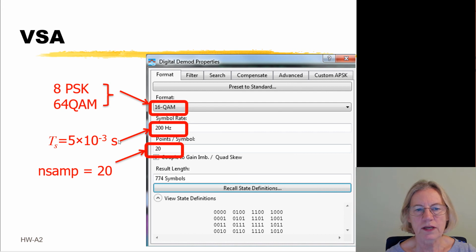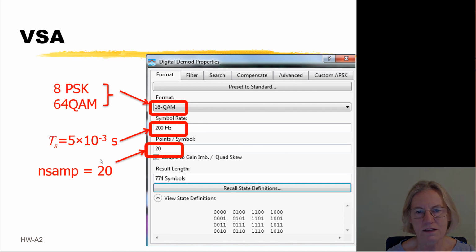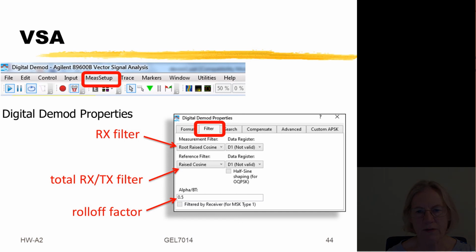In here, we'll give you the symbol rate, which you can calculate from this and get the 200 hertz. And the number of samples per symbol is 20 in this MATLAB file that's being generated.